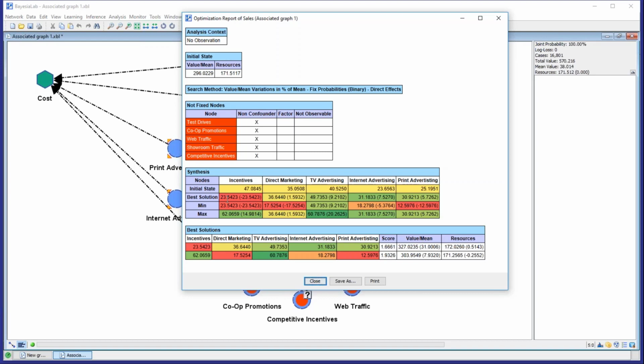And then of course, at this point, usually somebody remembers, oh, we have this contract in place, or we can't do that. And then you would go back, set new constraints, and then rerun the optimization again.